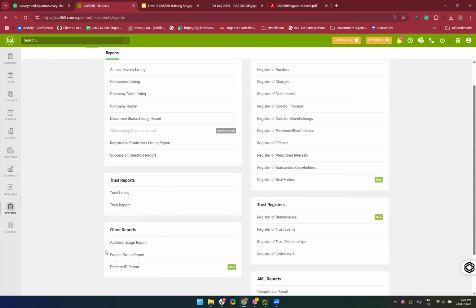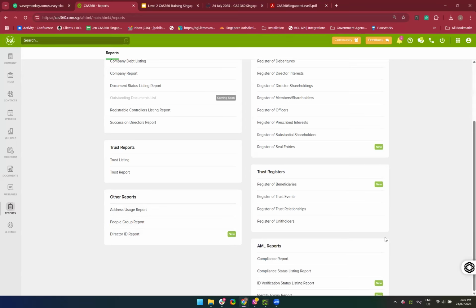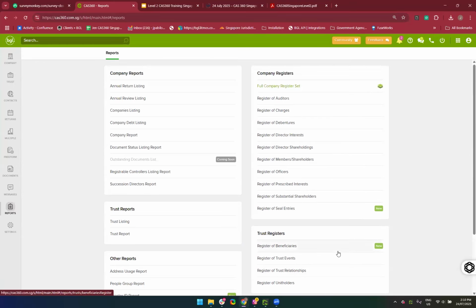We have other types of reports, such as the address usage report. If you want to find out if a specific address, for example, is used by multiple contacts or multiple companies, this is a great report. People group report is essentially a report on a contact level. If you want to find out the information that you recorded for a particular contact, it's under the people group reports. We also have the company registers, and if you have been exploring our AML tool, the BGL ID, and also our compliance tab, you'll be able to generate an AML report over here.